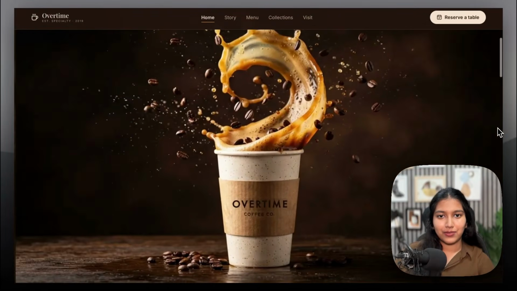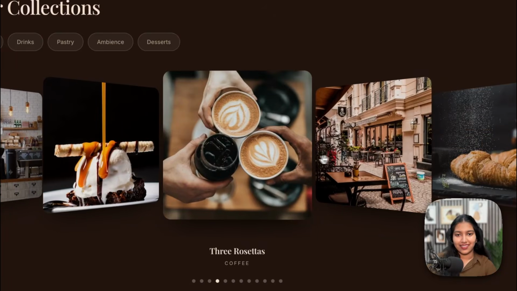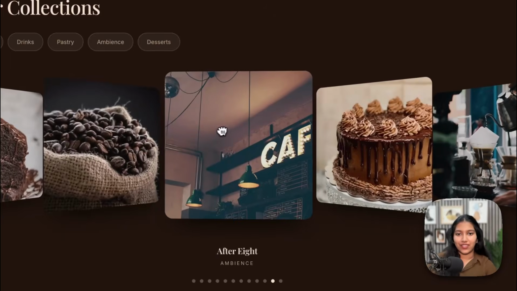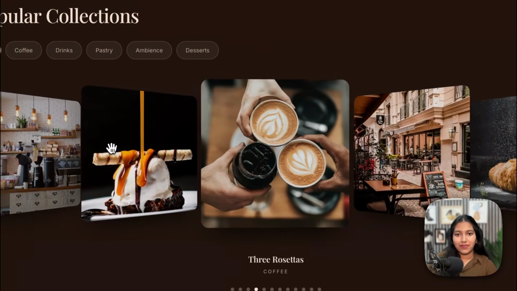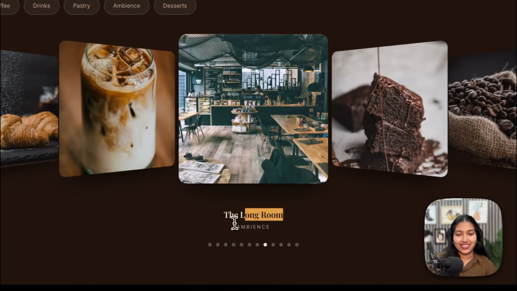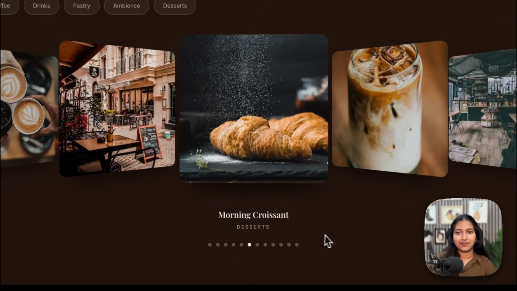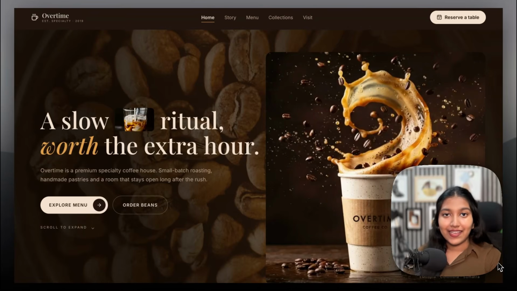So let's see what we have. Okay, so this is what it has built. You can have images of the cafe, you can have coffee images, dessert related images, and it also has this description at the bottom and this, which I really like. Beautiful. And that right there completes our website design. How easy it was to build this beautiful website thanks to the canvas and these ready-to-use components.